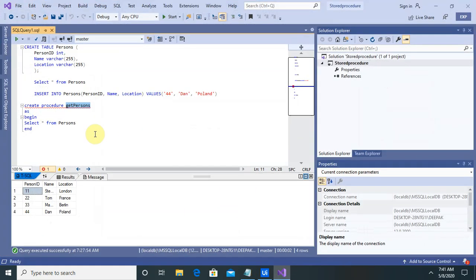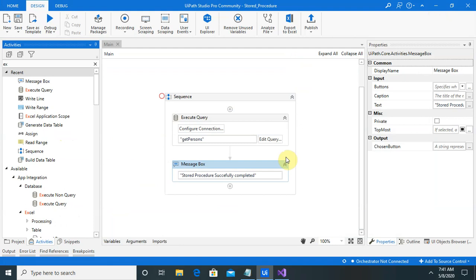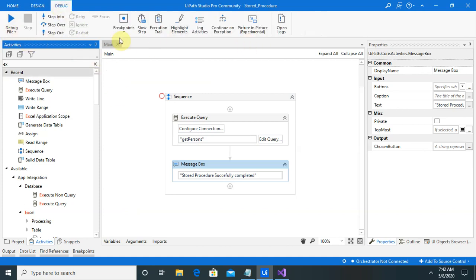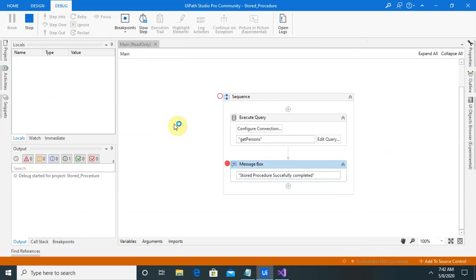Make sure you have created this stored procedure, otherwise it will not work, and you have to provide all the connection details accurately. So let me run this in debug mode. Before running in debug mode, we have to provide a breakpoint. So I am giving a breakpoint here, Toggle Breakpoint. Now you can see the breakpoint is applied. Let me run in debug mode so that you can see our output.